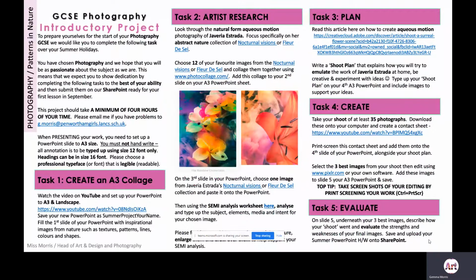as we are. This also does mean a lot of dedication on your side by completing these tasks that are set on this slide to the best of your ability. And then once this task is completed, you'll need to upload your PowerPoint onto SharePoint, as I showed you previously in this video. This project should take a minimum of 4 hours. And please email me if you have any problems with this homework.